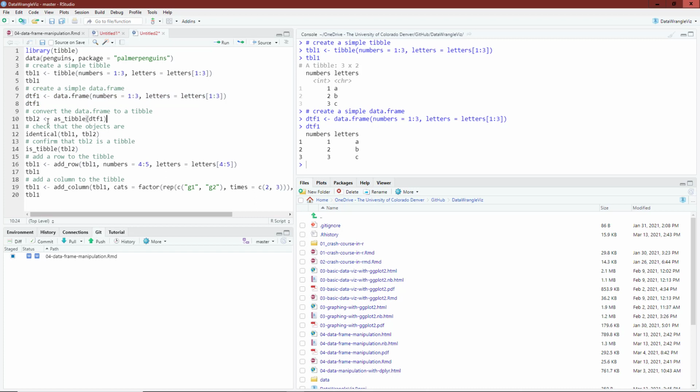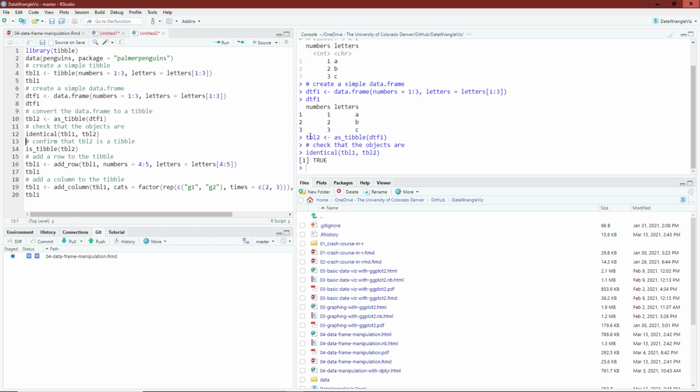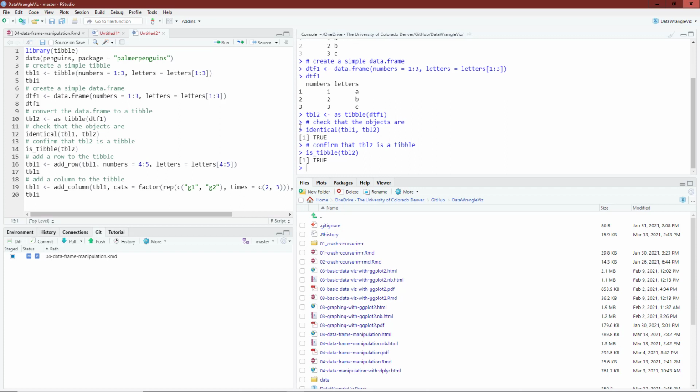I now use the as_tibble function to convert dtf1 to a tibble, which I'm going to assign the name tbl2. And I can now use the identical function, which is not a tidyverse function, it's a base R function. But I can use that function to confirm that tbl1 and tbl2 are in fact identical. And because it returns true, we see that they are in fact identical objects. And I can also use the is_tibble function to confirm that tbl2 is in fact a tibble.